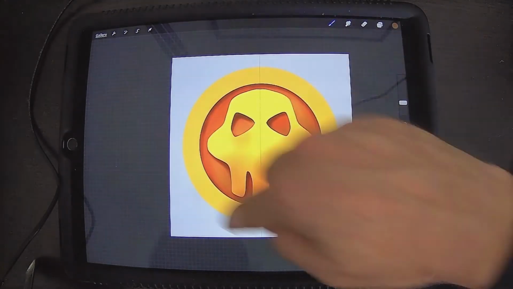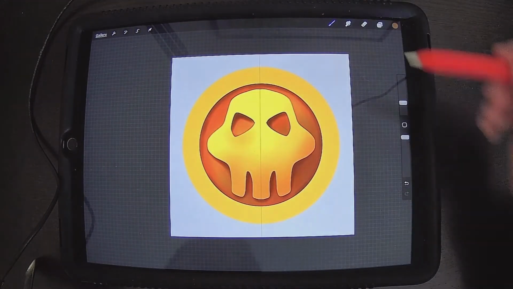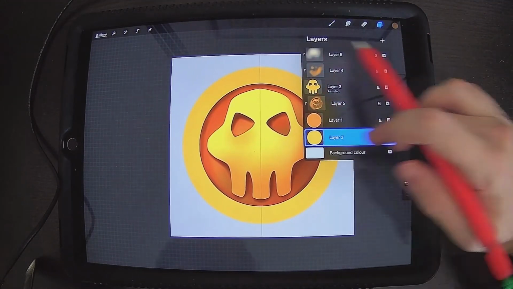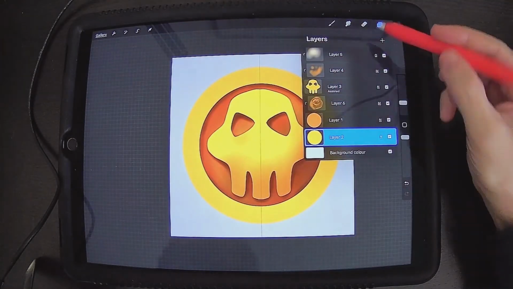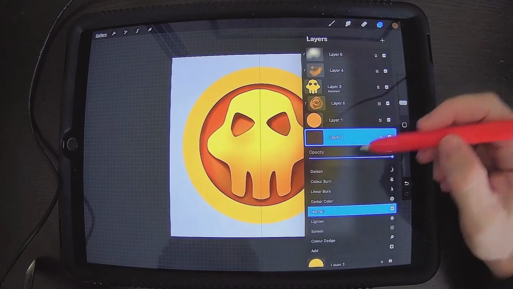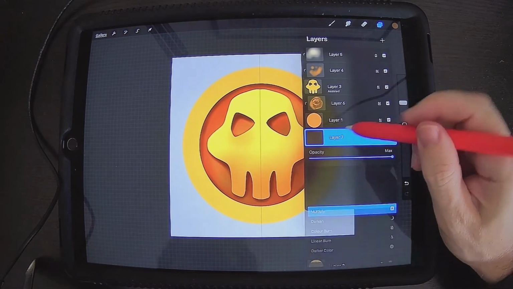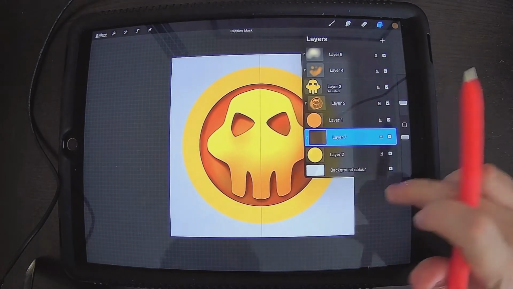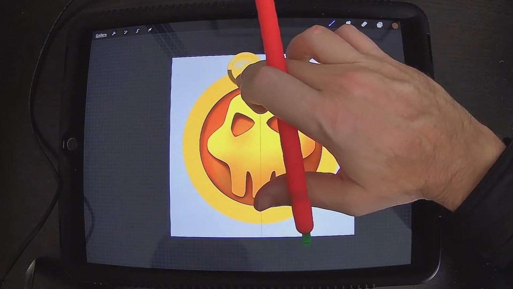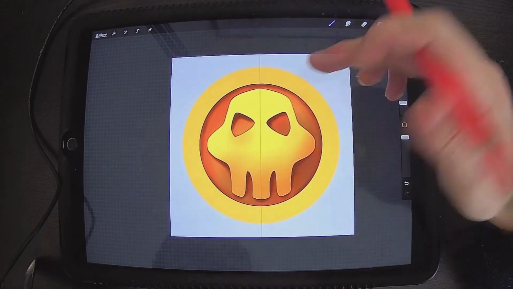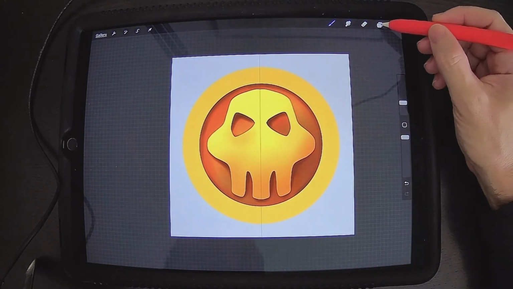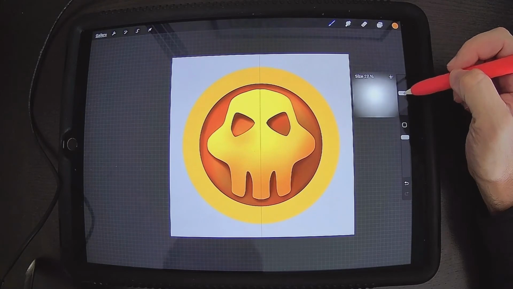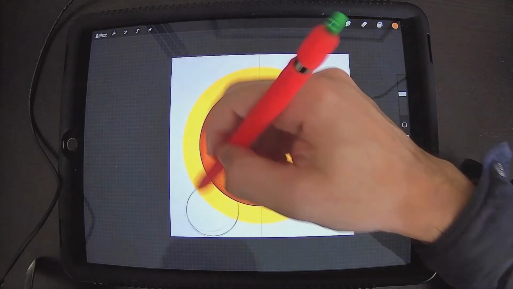Next, we're going to focus on the outer ring now. Same again. Select the outer ring, create a new layer, make sure it's multiply and clipping mask. Let's select this orange, airbrush once again, and add some shadowing.